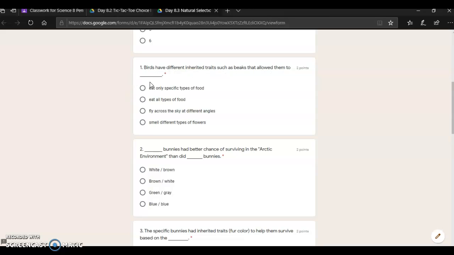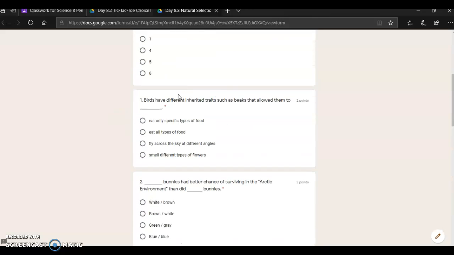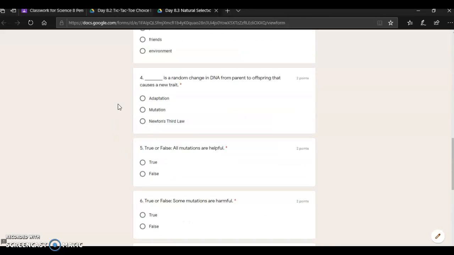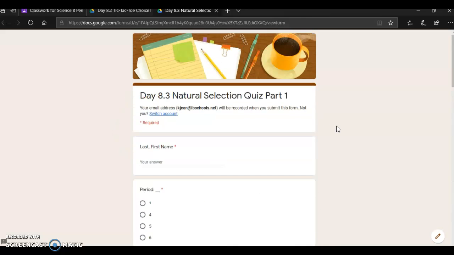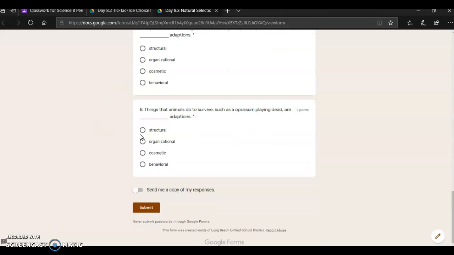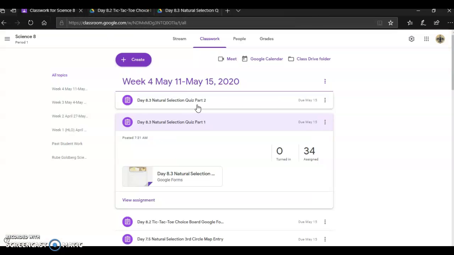Carefully read the questions, and then choose the best option for each of the questions. Okay, there's 8 of them, and each of the questions is worth 2 points. So that's going to be a total of 16. Okay, so that's going to be part 1. Make sure that you submit this by Friday. You will not be able to edit your responses. Okay, so make sure that you really go through your notes. All right, so that's part 1.